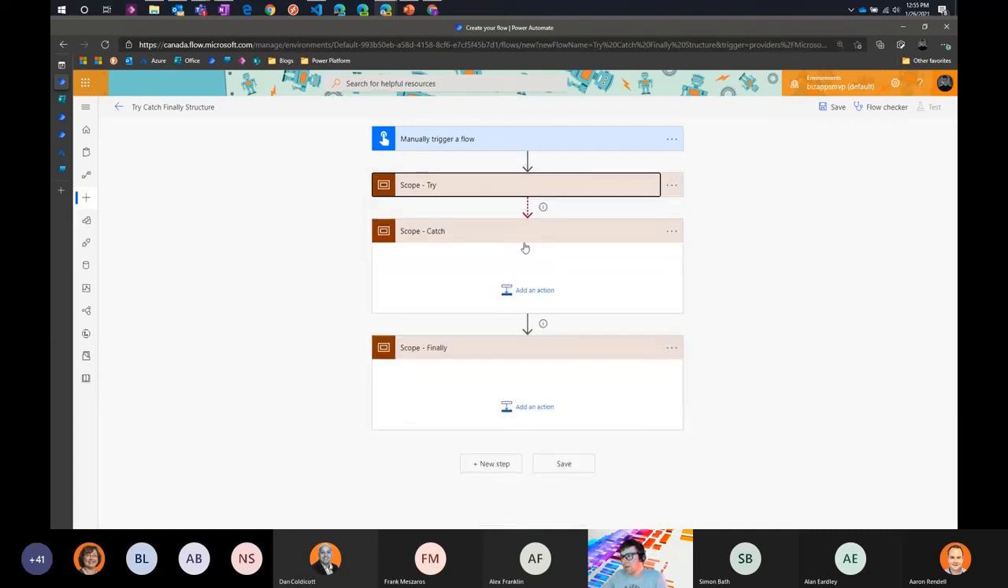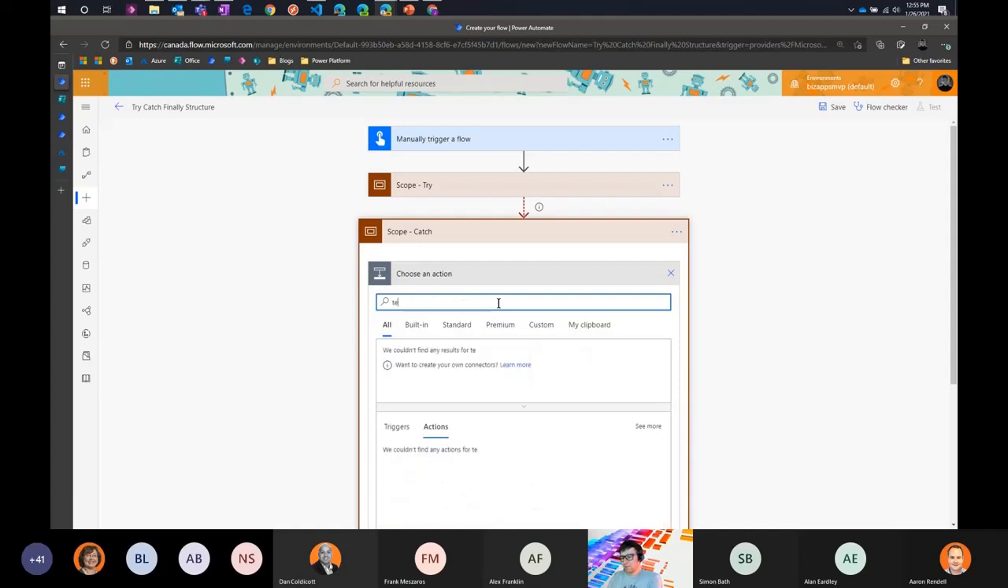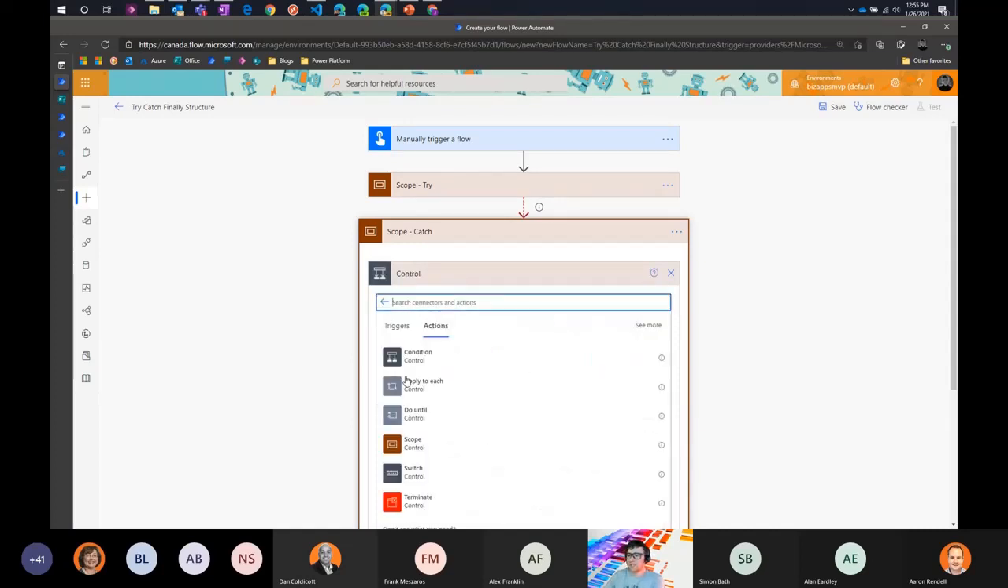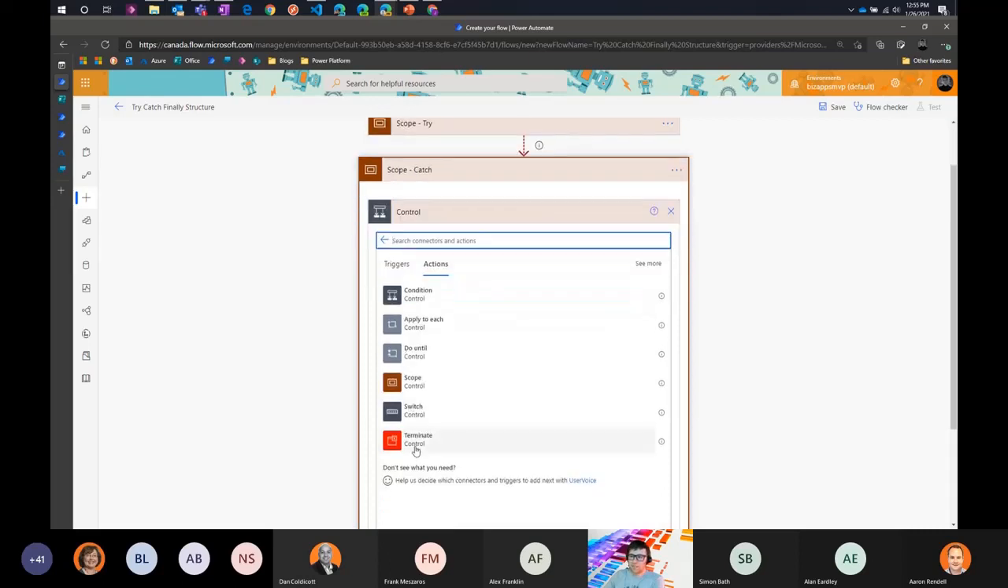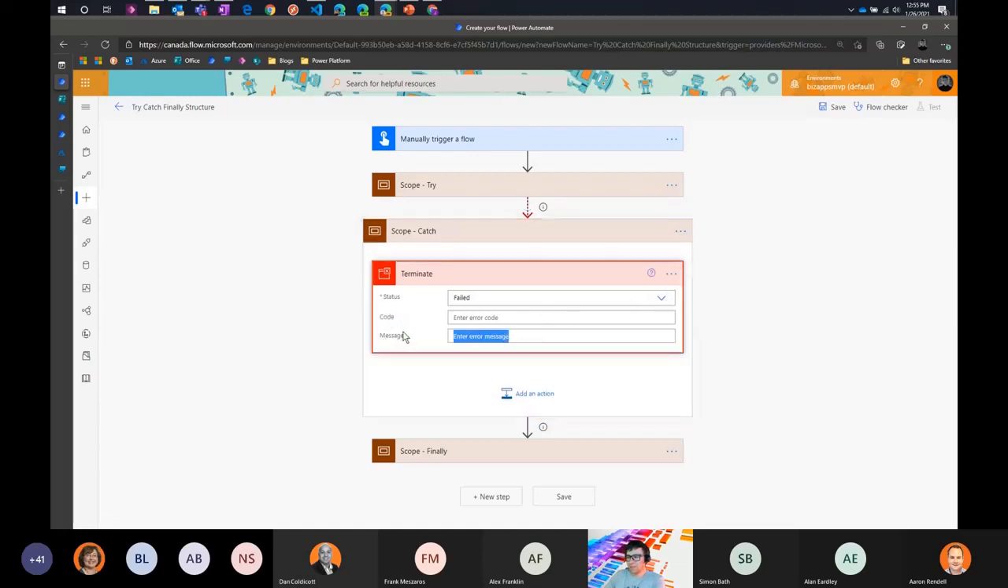So anyway, I want to showcase something quickly. If I put in the catch here, there are 2 ways to fail your flow if you need to. I'm going to showcase one here. It's in control, again the category, and it's called terminate. If anyone's used this before, I'm sure you know what it does, but these values here are pointless. They don't do anything, and you'll see why in a second.